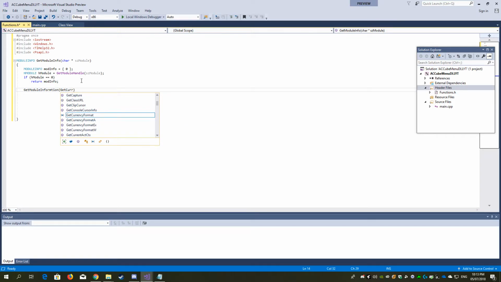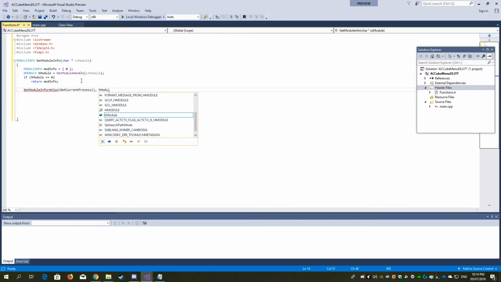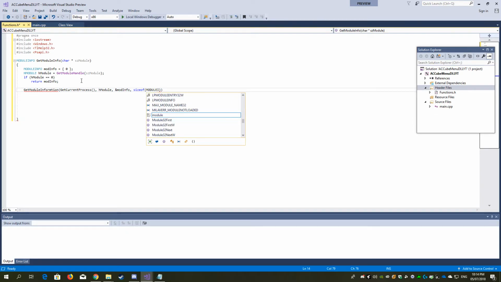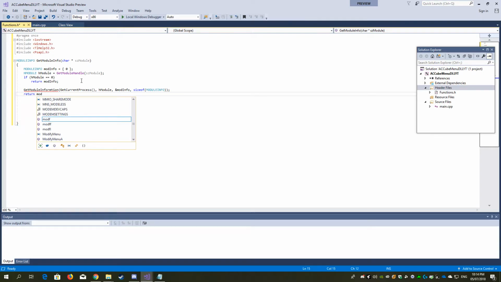So, current process. So we get our current process. And H module, and mod info. Oh, already mod info. Size of module info. So apparently I think that just gets our module and all. Then we return, so we go back to our mod info and store whatever we have.